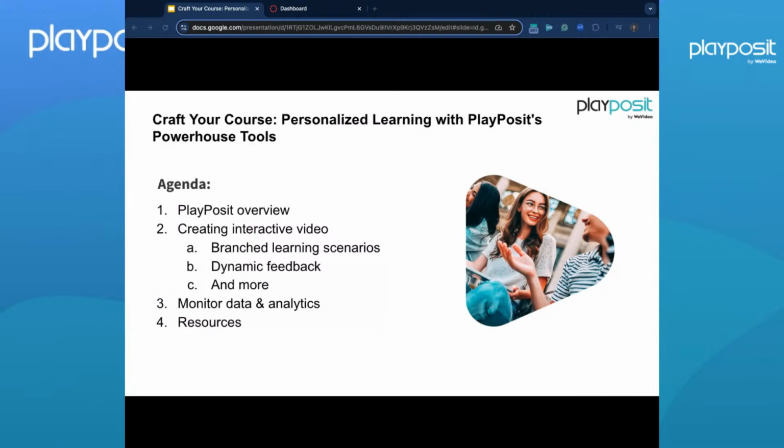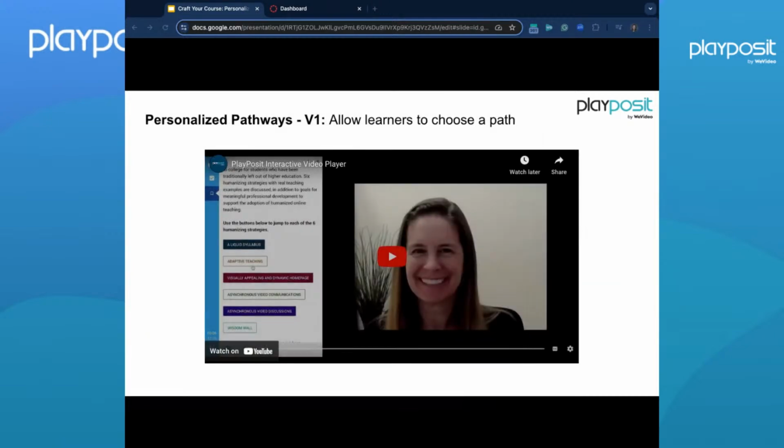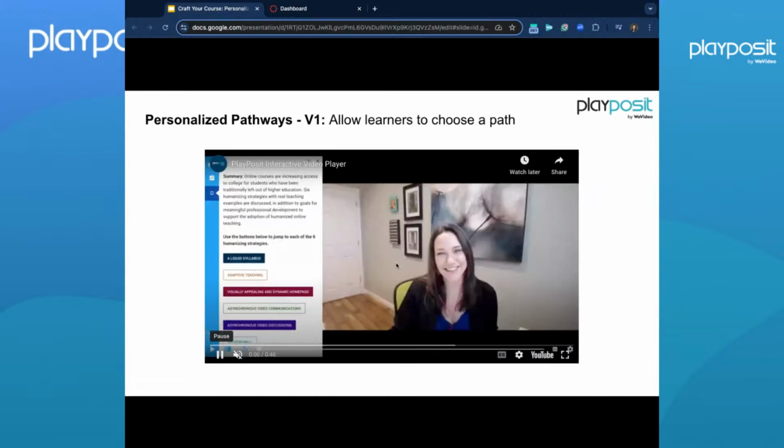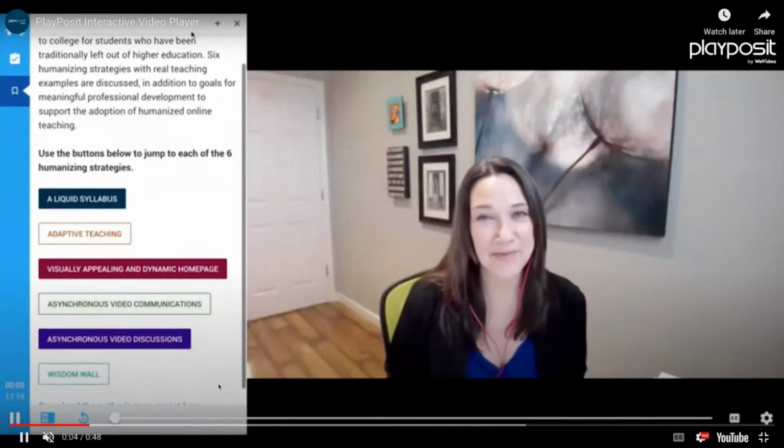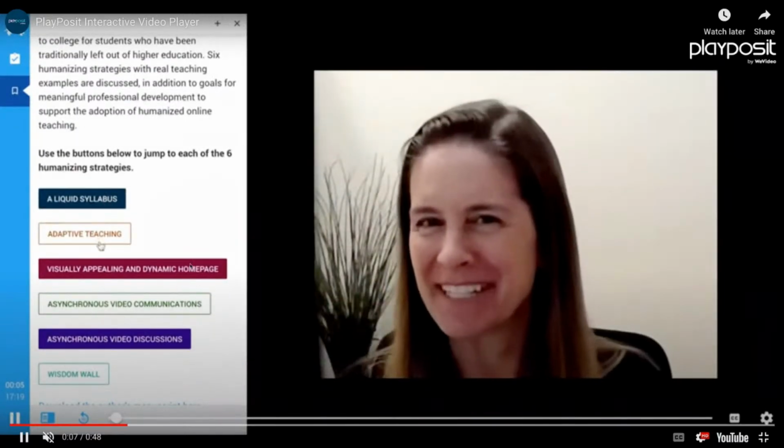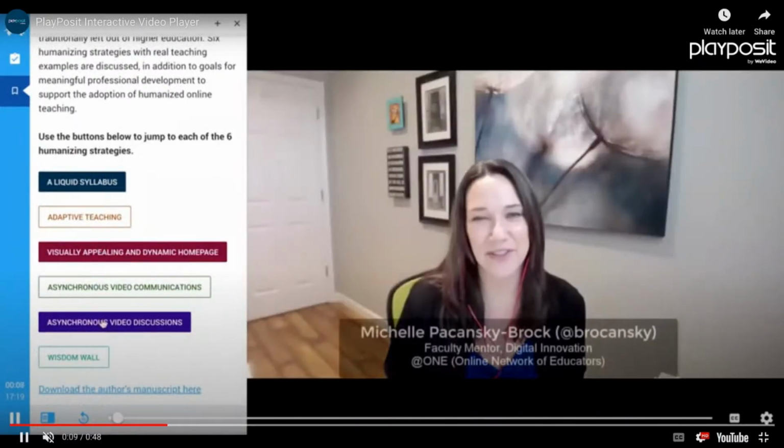So I'm going to show you just a couple of different examples, and then we're going to hop into how to create these personalized opportunities within PlayPosit. One example here is going to be using personalized pathways, or you might be more familiar with the term branch learning. So in this example we see here, and let me blow this up a little bit larger for everybody, we have kind of like a table of contents built in with this video.